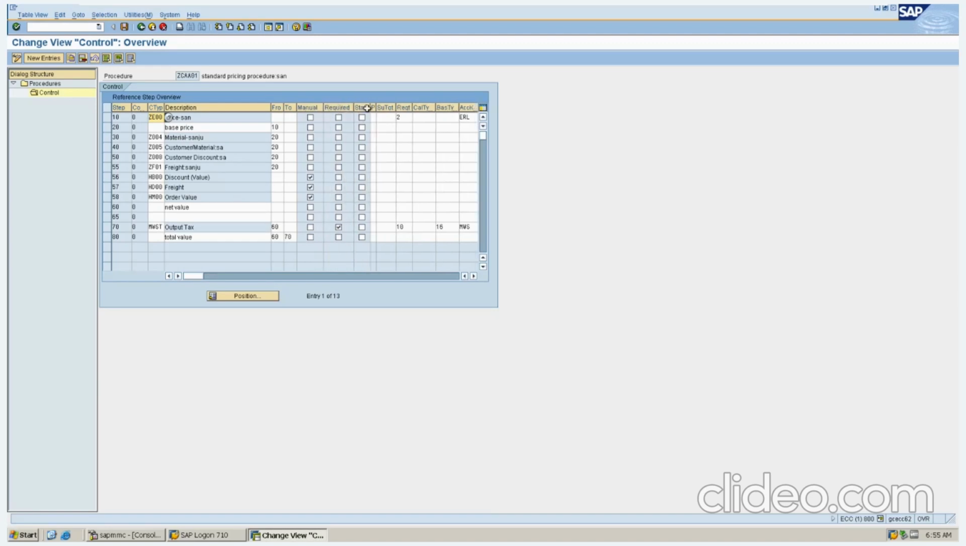Okay, next column is required. So what is required? Requirements mandatory. If we check this particular condition type as required, and in the sales order the system is not able to find this condition type getting determined, then there will be an incompletion log in the sales order. So most of the time we have seen that mandatory condition PR00 is missing, right?